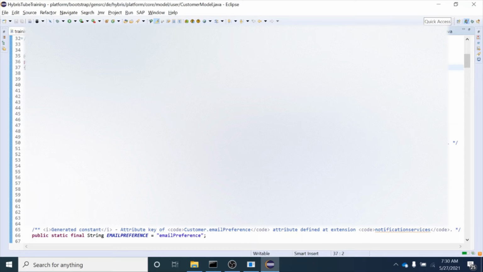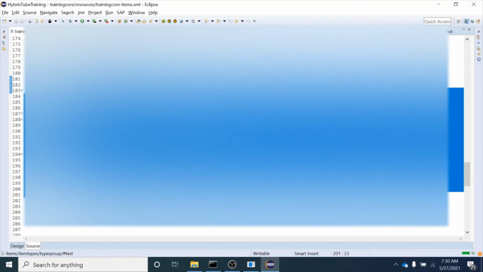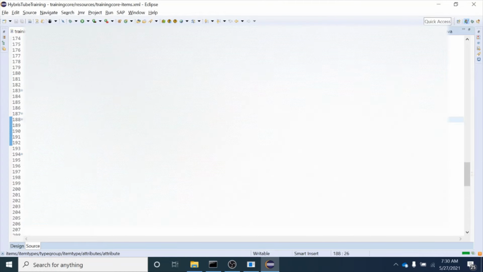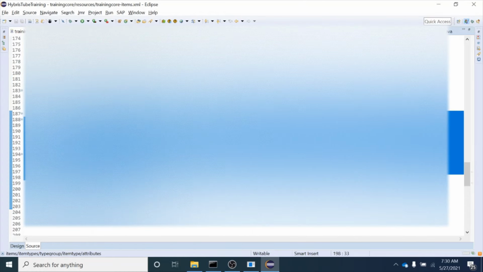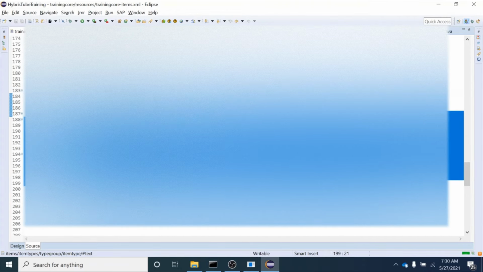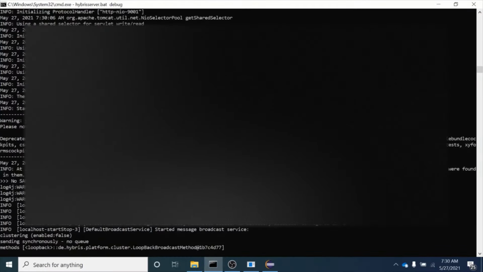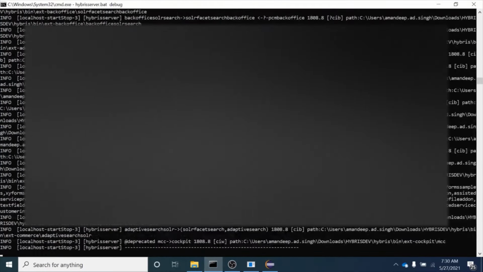Because as you can see in the items.xml, we have added two new attributes into the customer item type. So there should be a system update so that these two new columns can get added into the customer table as well, right? So for that we need to perform the system update. Let's wait for the server to come up. This will take around 15 minutes, so let's wait.